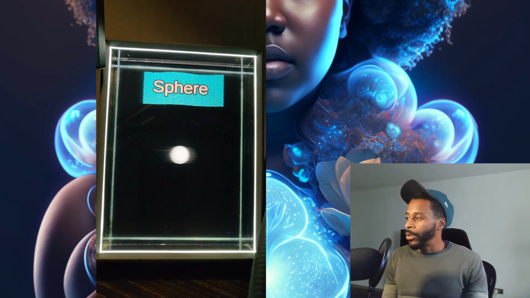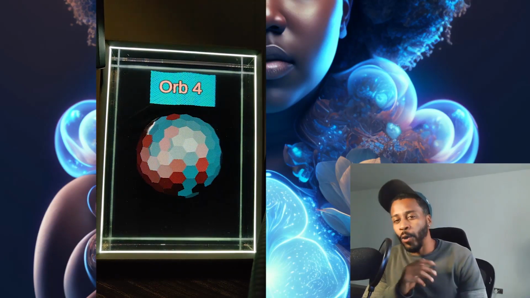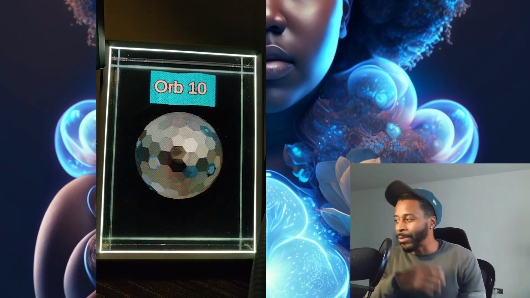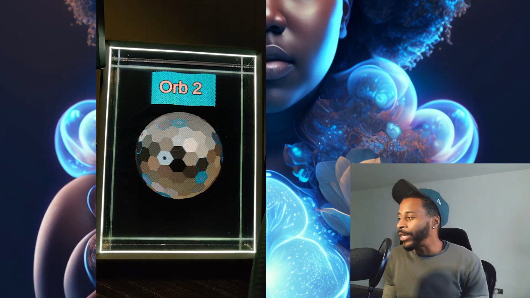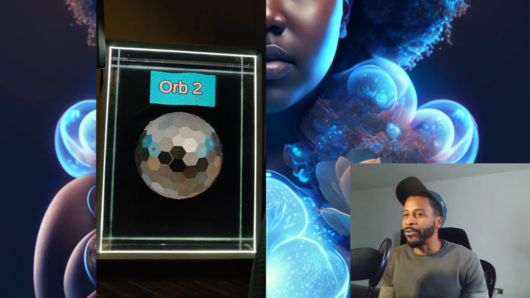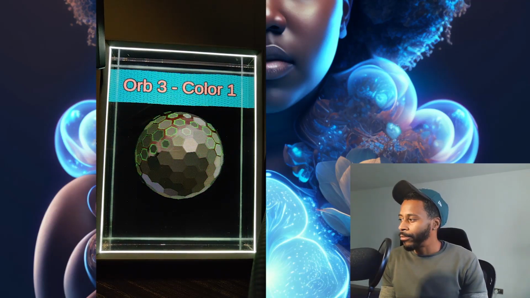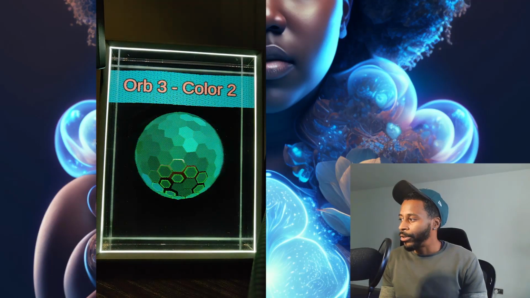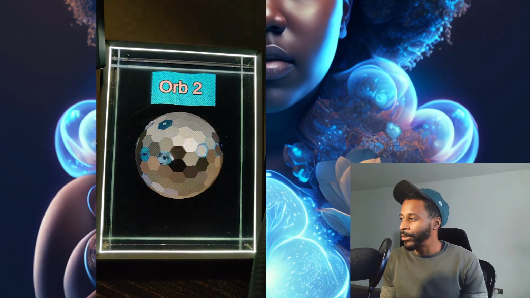So we go to spheres. First of all, I've put a whole host more orbs on here. These are my testers. I think I've got 13 different orbs on there, and each one of them now has the potential to have its colors changed. So go back to color 1, make it red, and let's go back to orb 2.